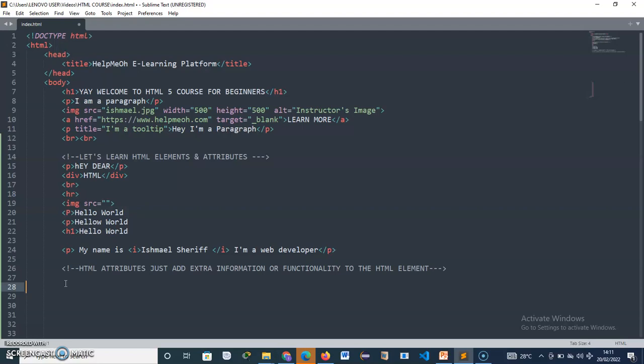Now attributes just add extra information or functionality to the HTML elements. That's what they do. Now let's put it in practice so we can understand. An HTML attribute has two parts. It has the name and the value, right? It has two parts, the name and the value. This and this. Let's put it into practice so we can understand.